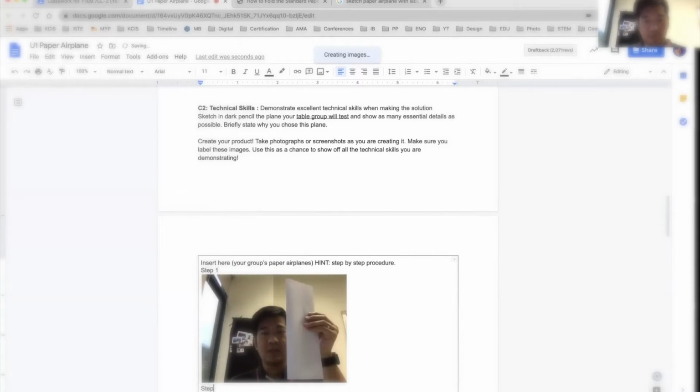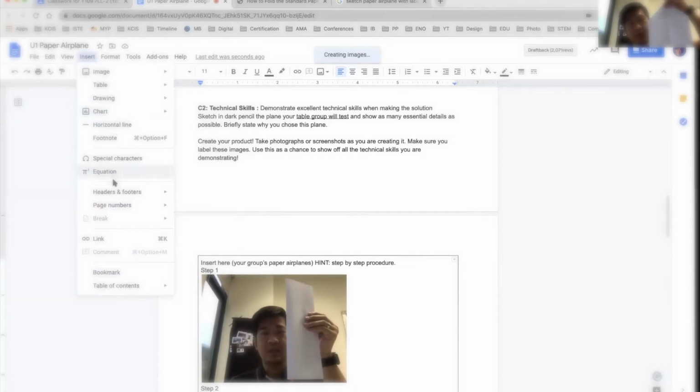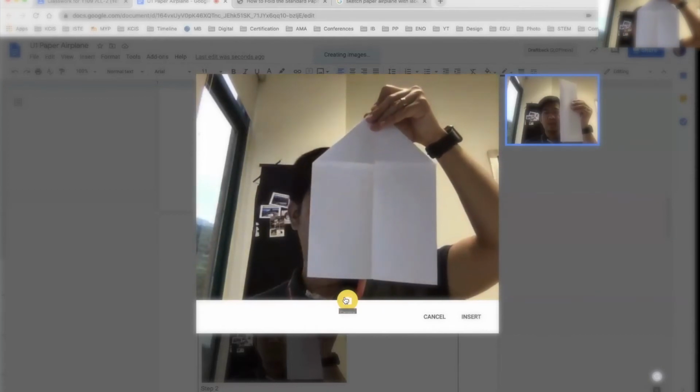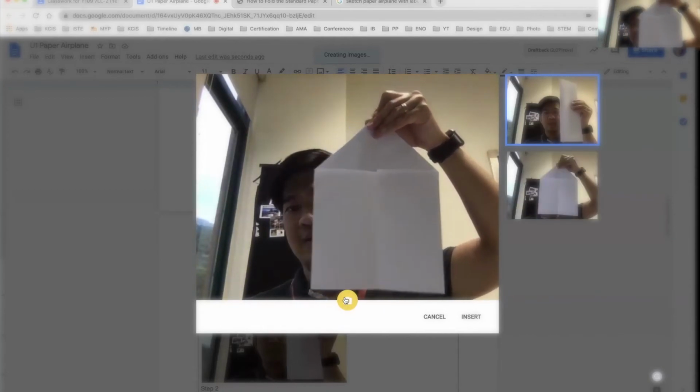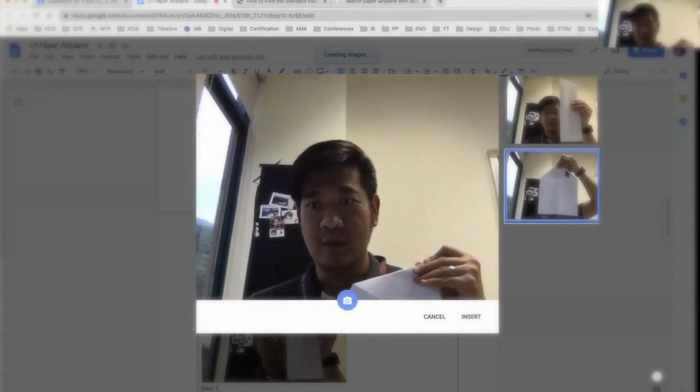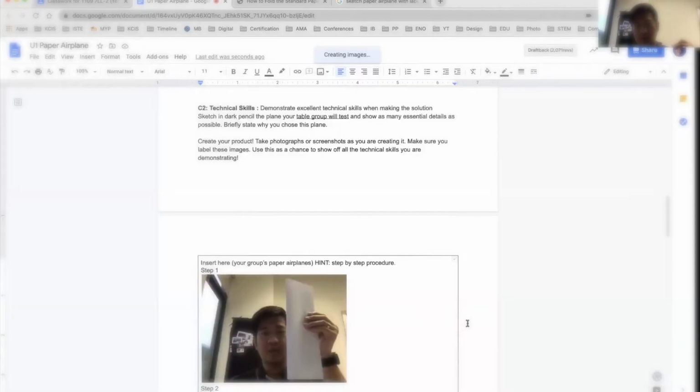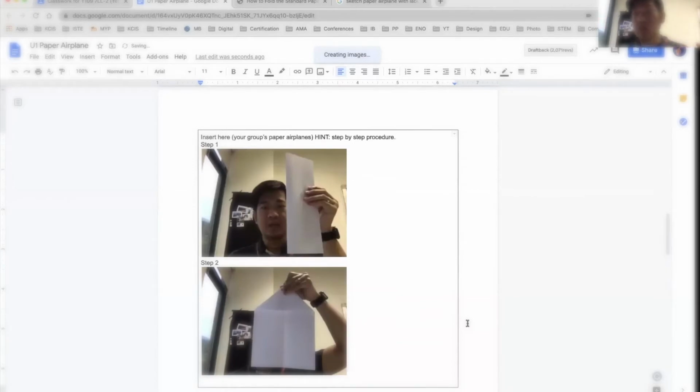Then step 2, you want to fold in 2. Step 2. Now for another one, insert image and then camera again. Like this, you can hide your face. Make sure that you click this one and insert, until you finish up the paper airplane that you're going to make.